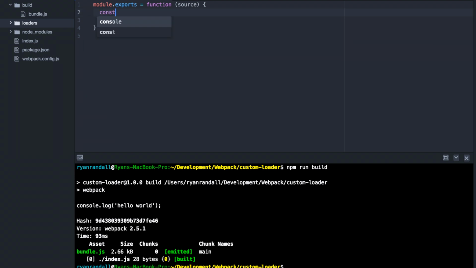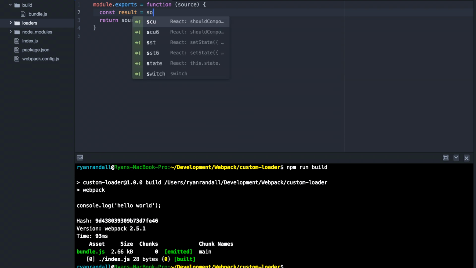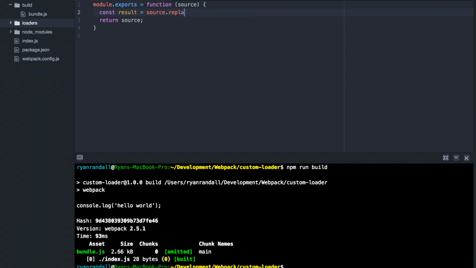So let's say we want to take the world part and change that out with, we'll say, Bob. So we can say source.replace world with Bob, and we want to return the result here. So now if I run this, my index file is going to run against Webpack.